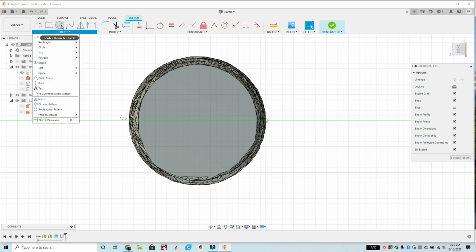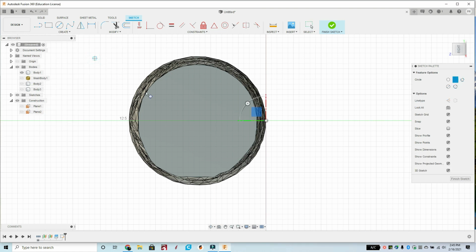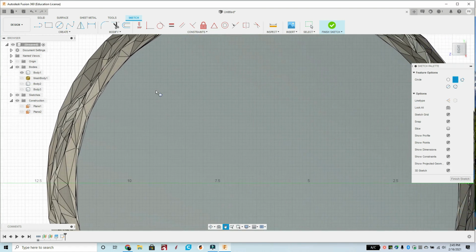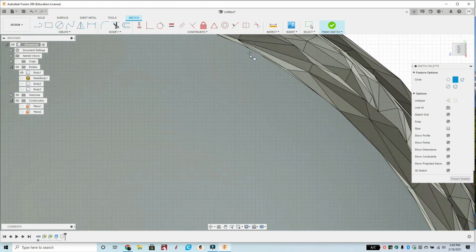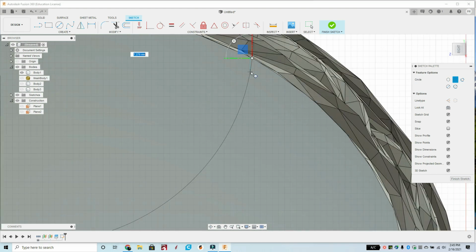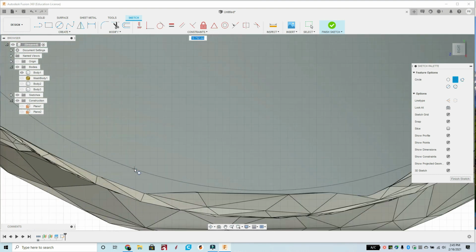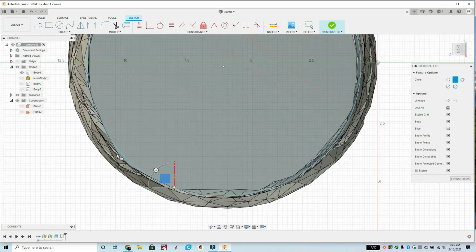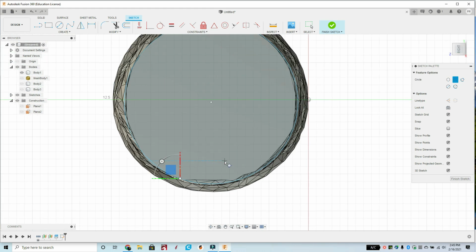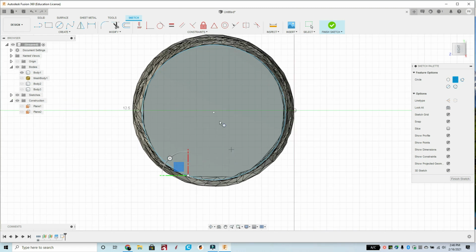If I click this button, that does a circle from the center, if you know the center point. But I'm going to go over to circle, and I'm going to do a 3-point circle. And then I'm just going to move in and click there. Then I'll go over here, click here, and right down here. All right. Is the circle perfect? No, it is not. However, it's going to give me a very close center line.